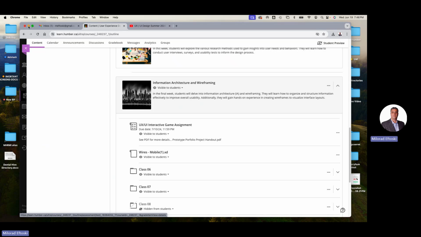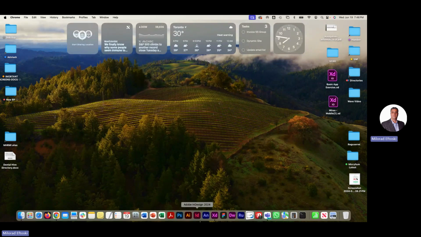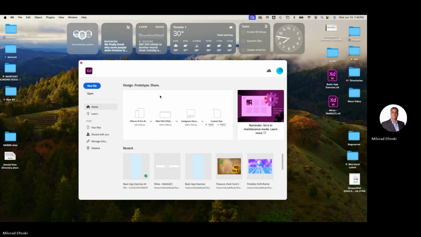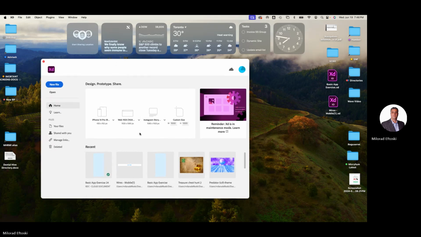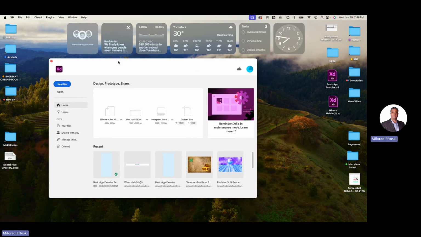Okay, so first, let's start with XD. The first thing you're going to decide is what size you're going to make this game for. Abhinav was chatting with me about making a game for PC with the gamepad. You can do that too, but I think it's very limiting to do in XD. Let's face it, XD is not a game design program.